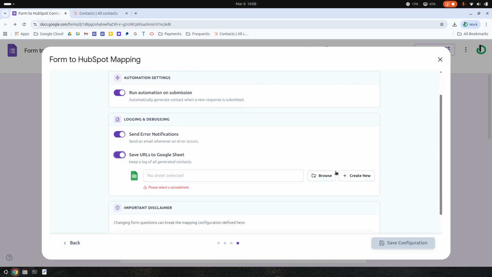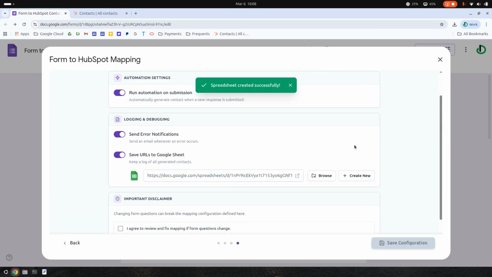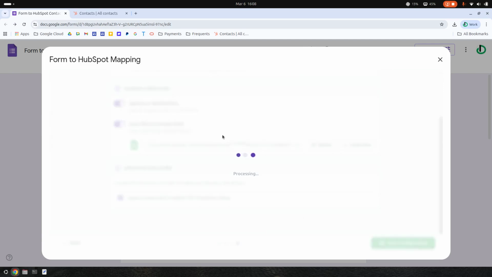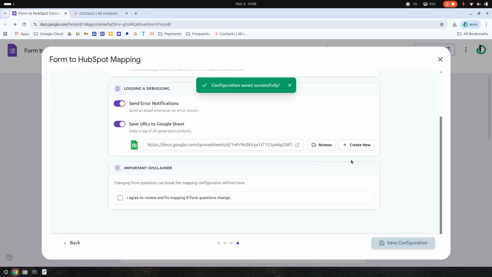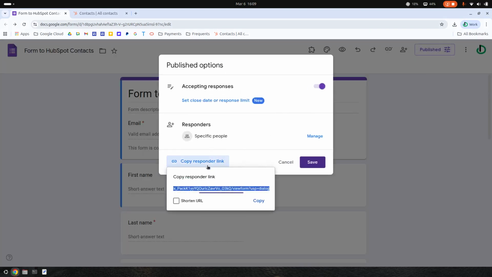You can also create a logging sheet, which helps you investigate or audit your responses. Choose the disclaimer and save the configuration. Once that's done, your mapping is complete. The dialog automatically closes. Now it's time for your users to fill the form.